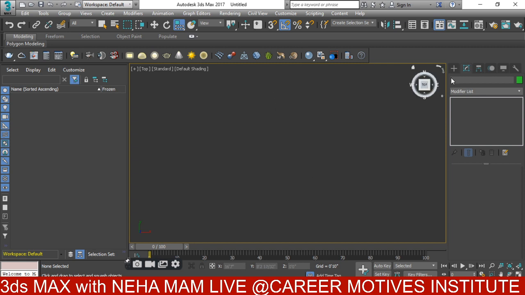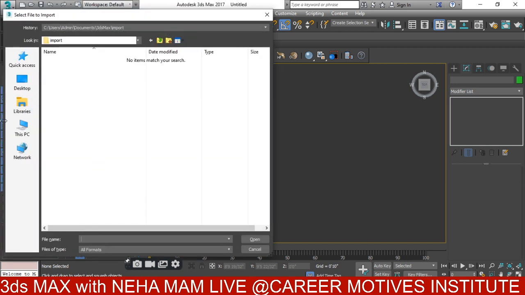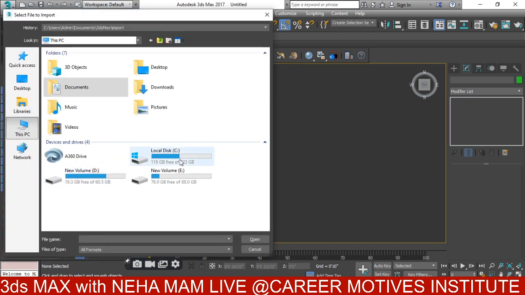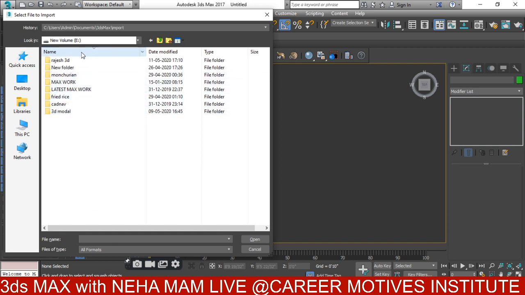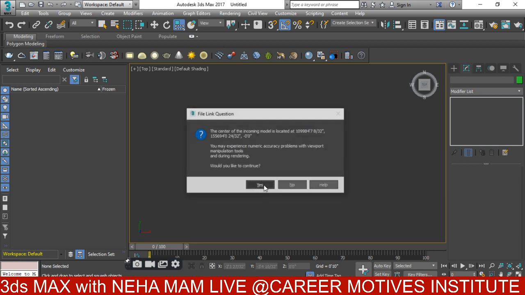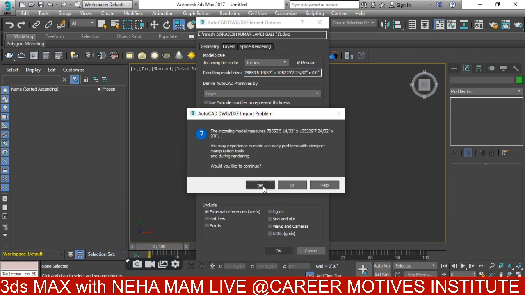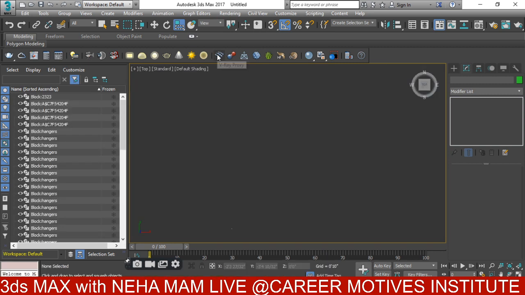I have pressed top Z and now I'm going to select 3ds Max from here, and now I'm going to import my 2D file. So here's my 2D file. Open. Yes. So here's my file.